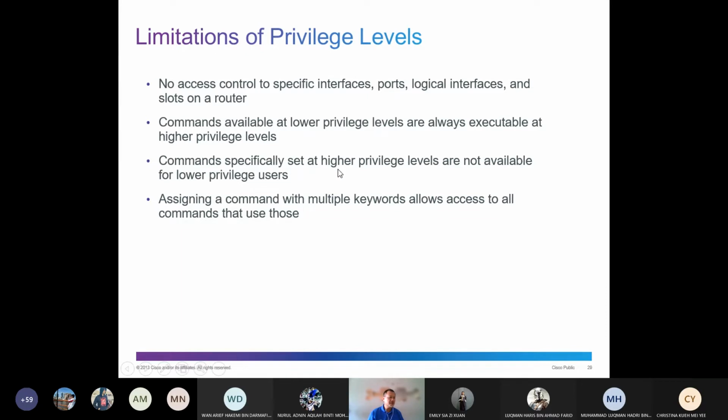And commands set at a higher privilege level are not available for a lower privilege level. Meaning people at level 5 just now, the support staff, cannot do whatever command is done by people at the higher level. And assigning a command with multiple keywords allows access to all commands that use those. For example, you want to enable show interfaces, but then by default, show will also be allowed. So this is the limitation. I think once you start to play around with this, you will be able to see this issue.